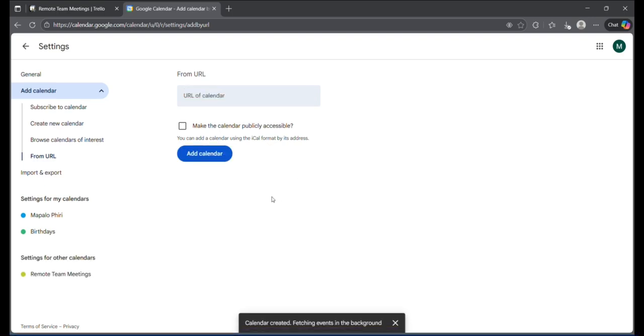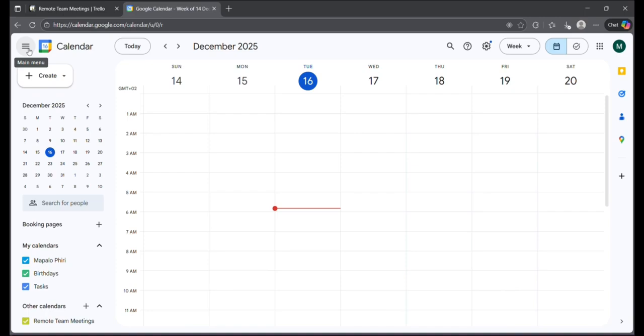And that's it. You can now manage your schedule more efficiently and never miss a deadline again.